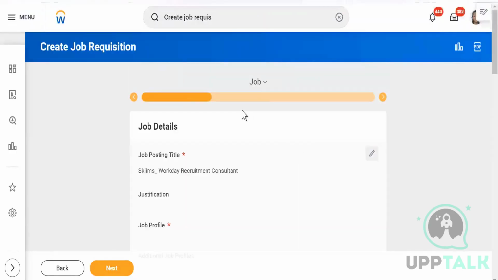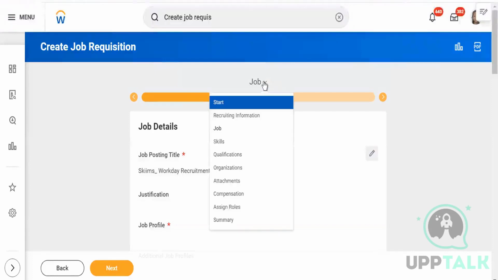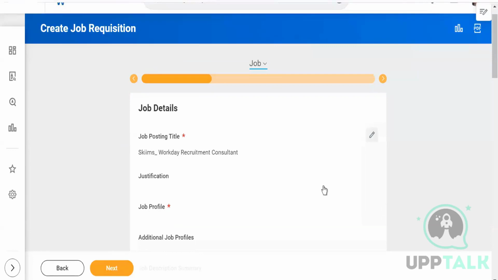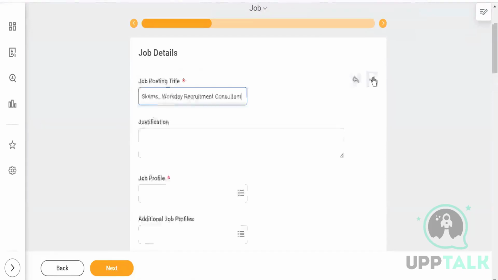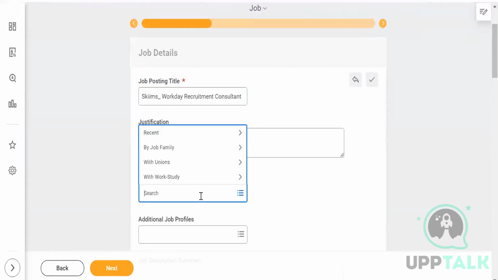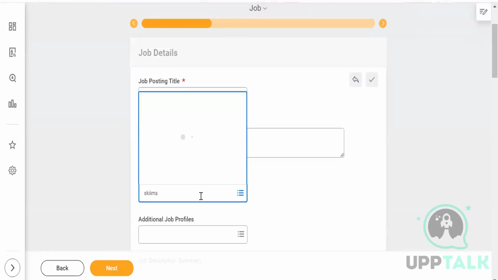See, now we are going to job. Till now we were in recruiting information, and now we came to job. Again, the job posting title will take the default because we already gave it. So job profile, we are going to select this job profile.